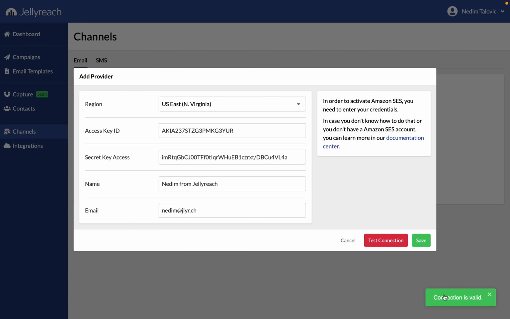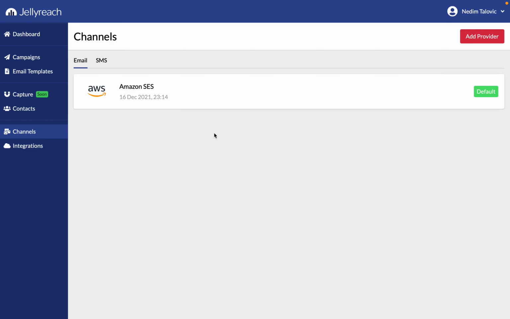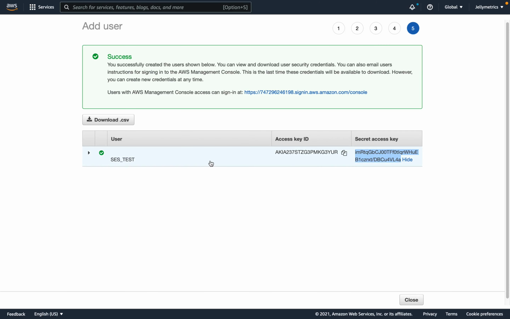I can see that the connection is valid. Of course, if I change the key, the connection will not be valid. Finally, click on Save, and that's it. Your Amazon SES integration is ready.